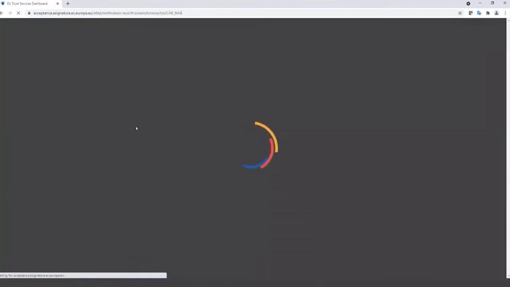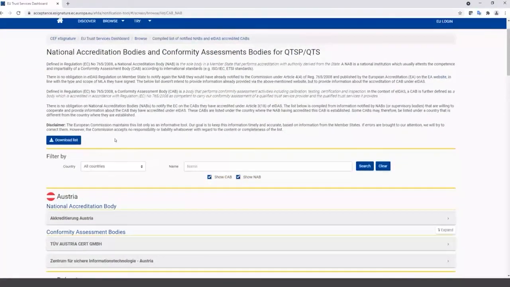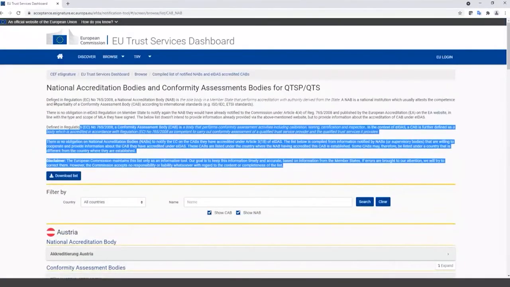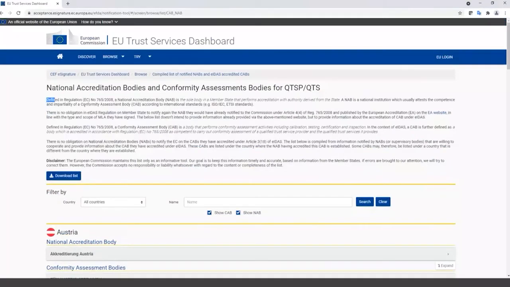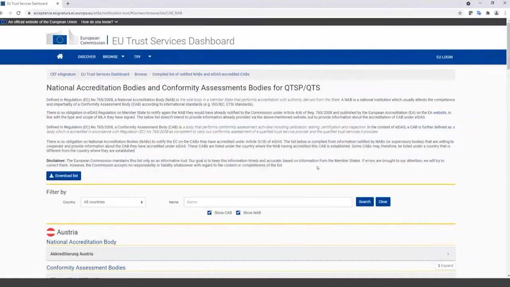Then there is a first list, which we are interested in during this presentation, the list of the national accreditation bodies and the conformity assessment bodies. So the eIDAS conformity assessment bodies. First, there is some important information here. It's kind of what I just described during the meeting. It's where the national accreditation bodies are defined, whether it's mandatory or not. Same for the conformity assessment bodies.